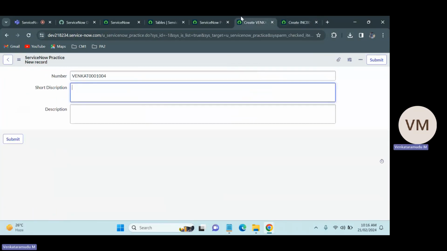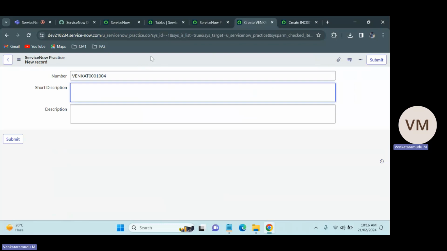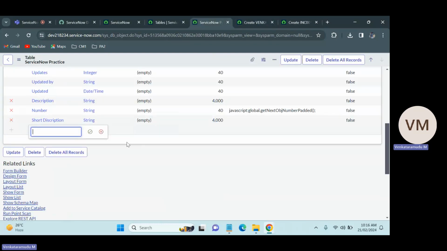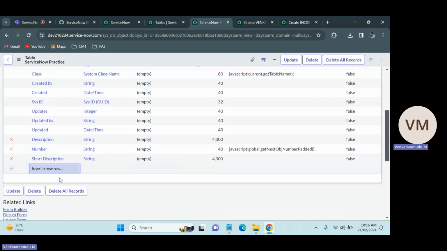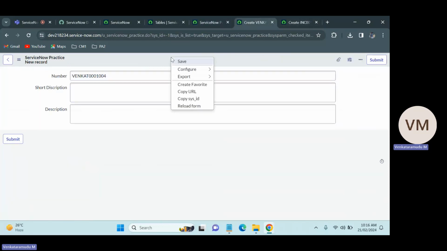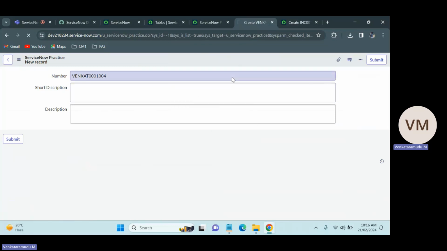Color category number. Okay, so number is already populating. So color I need to create it. Directly in the table itself, we can create the second option, right? We have created the new option here. That is the first option, and the second option means this is the second option. But here I'm going to create on the form itself. That is the third option. We can go through the configure and form layout and click on that.